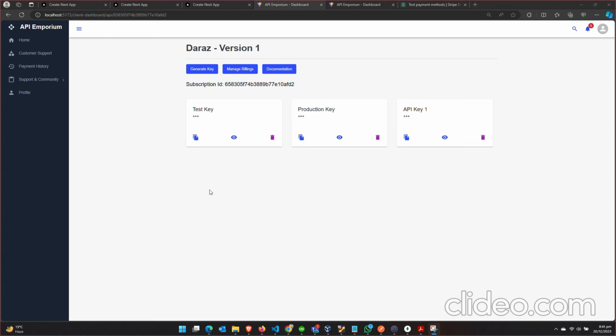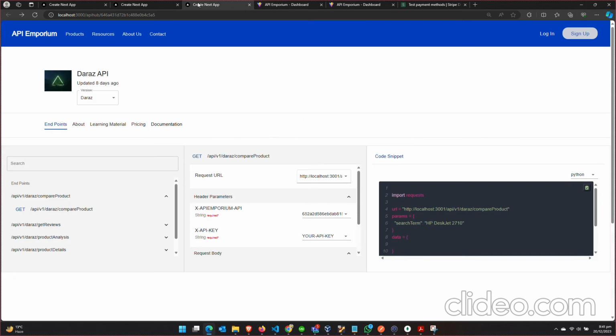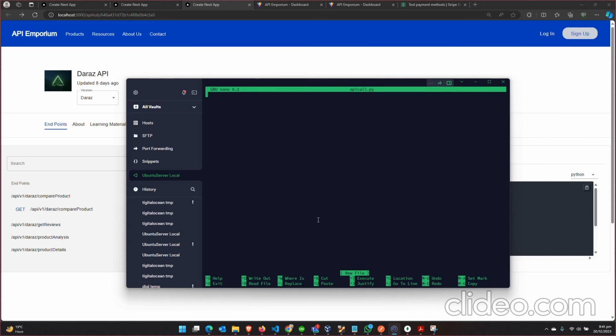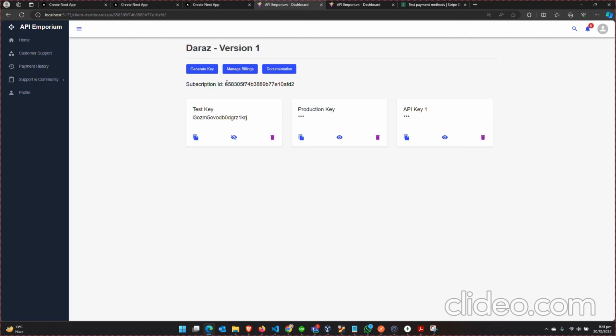So now our API key is generated so we can use it to make our API call. Now let's go back here. Here is the code that we can use. Copy it, paste it, and now we'll add our subscription ID and also the API key.